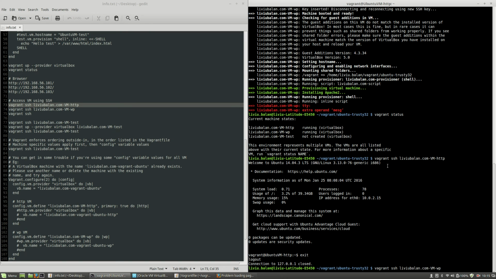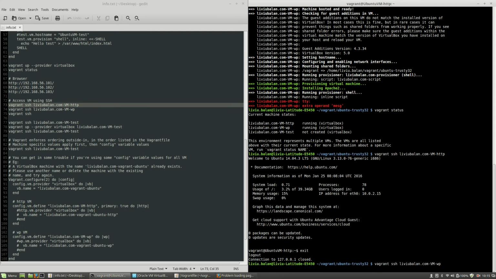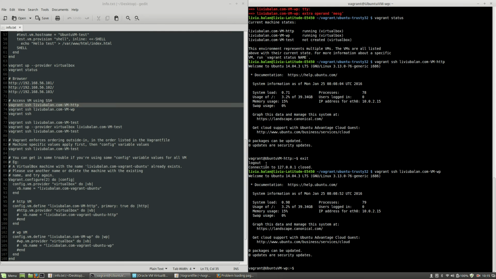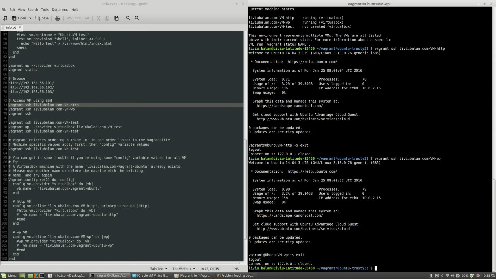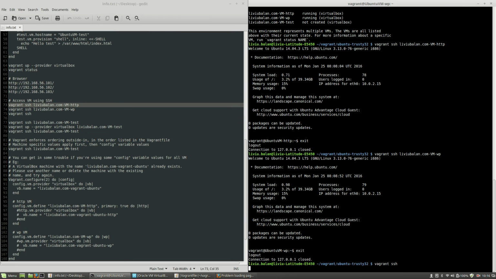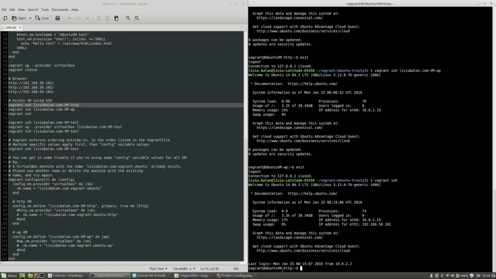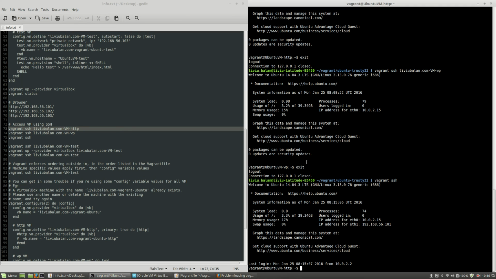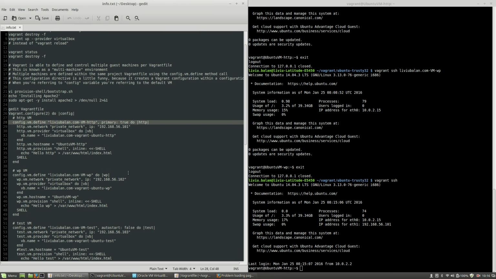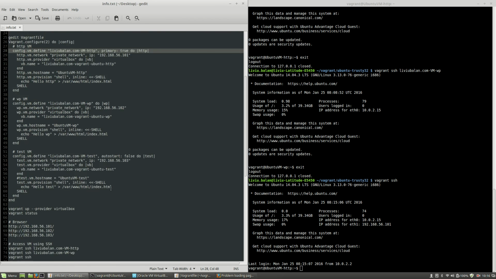the second virtual machine name, liviubalan.com-vm-wp, and now if I hit the enter key, you'll see that instead of ubuntu-vm-http, I'm on the ubuntu-vm-wp hostname virtual machine. Let's use exit, and as I told you at the beginning of the tutorial, I am able to use vagrant ssh in order to connect to a default virtual machine, and if I hit the enter key, you will see that I am connected to the ubuntu-vm-http hostname virtual machine, and the reason that I am able to do this is because of the primary attribute set on the first virtual machine.